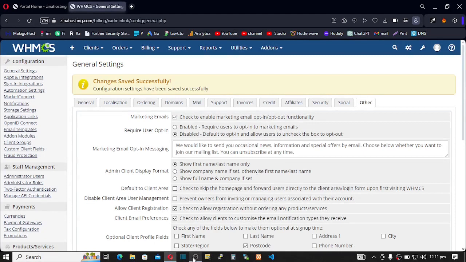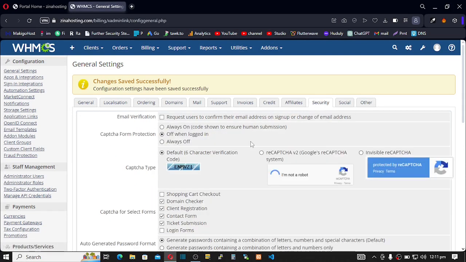Our final option is security. So let's go to security. It's important we enable email verification. So click here to enable email verification for clients.